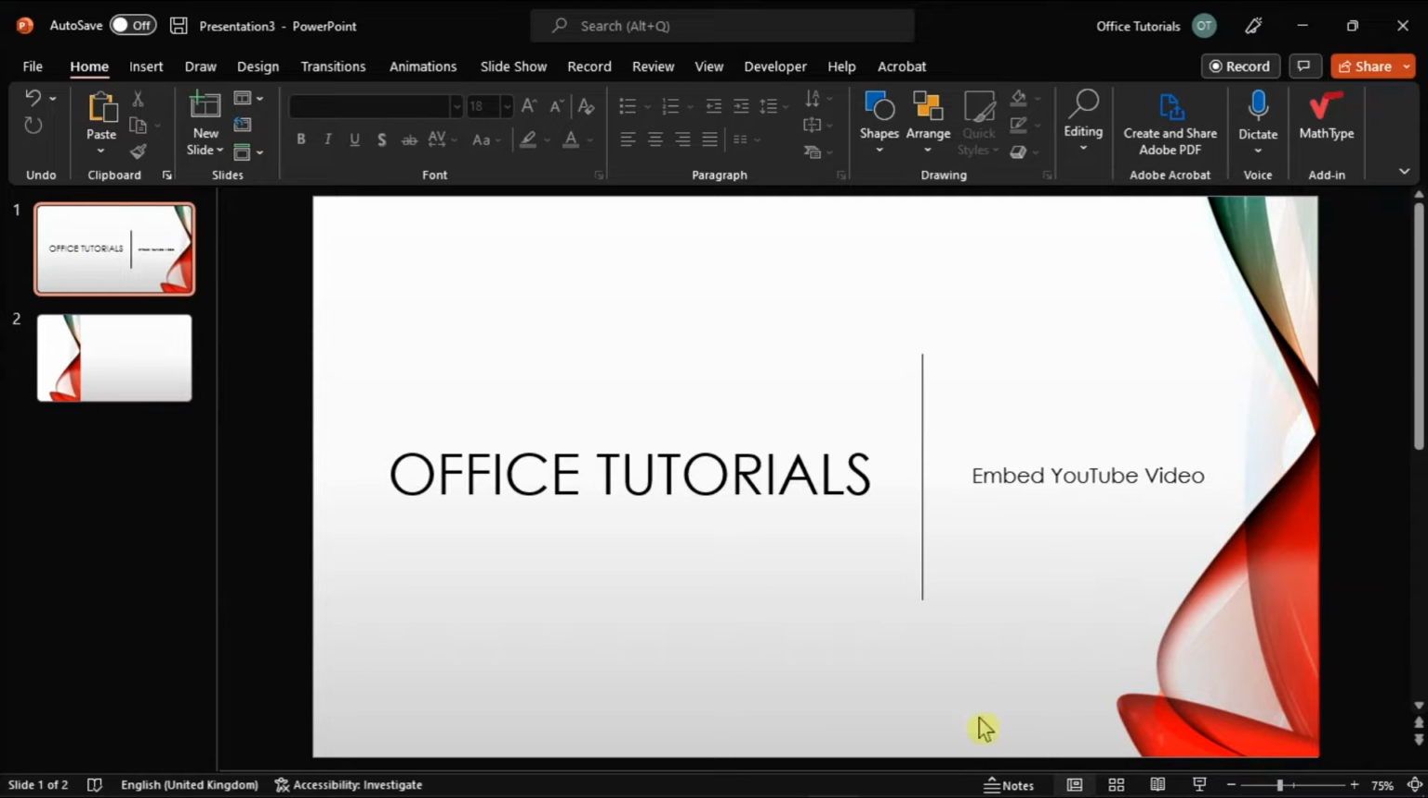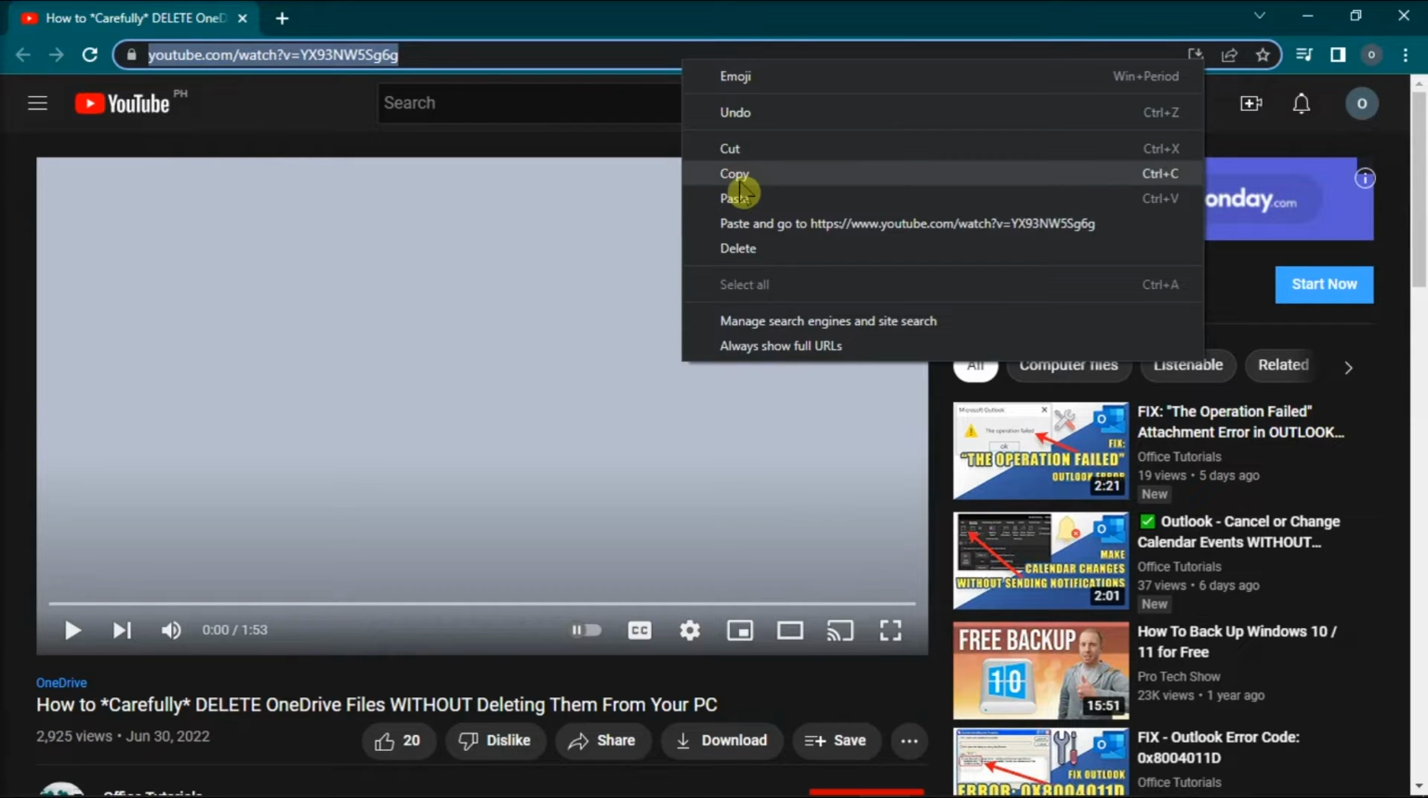For the first method, search for the video you want on YouTube, and then copy the link of the video from the address bar.